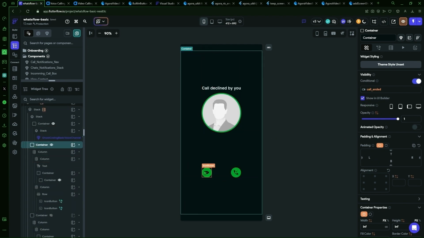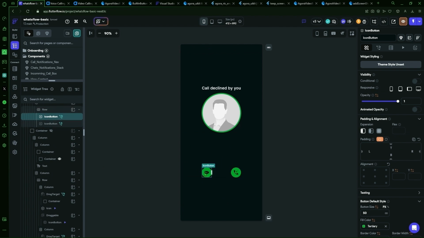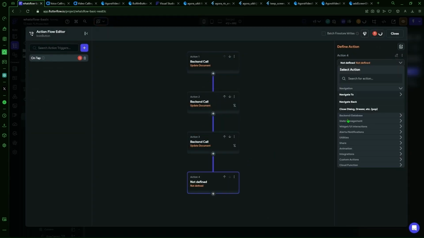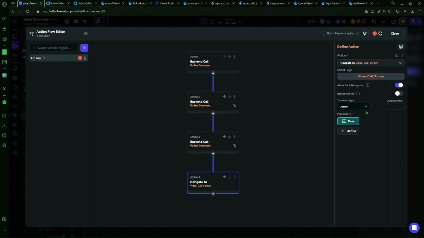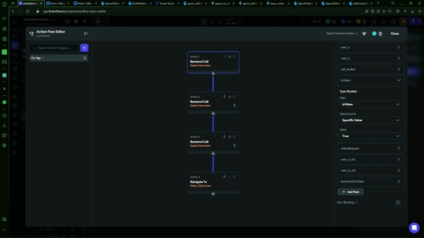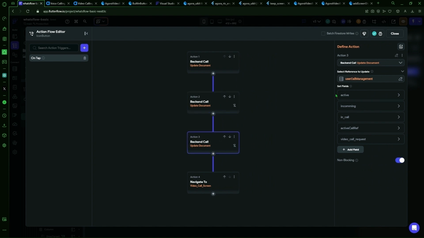There we go. Now again, you could just literally duplicate this button, and then on this one you want to navigate to, so add an action, navigate to your video call screen, replace route. You can make it an instant, and let's also pass our call reference. There we go. Just make sure that this update document under isVideo, you are setting that to be true. And then update document, and non-blocking. Perfect, that's it.